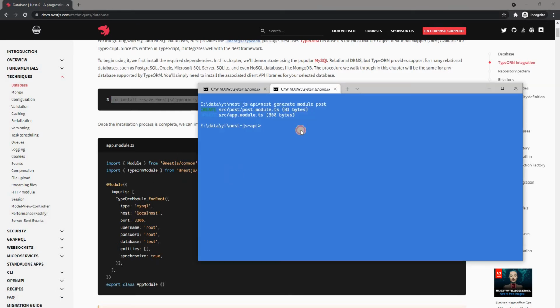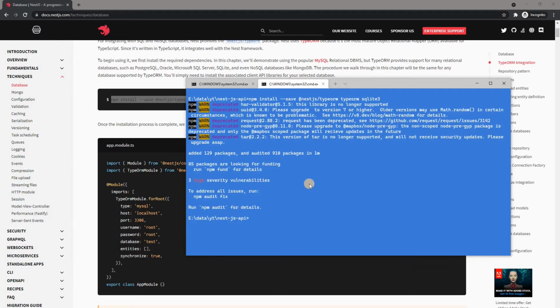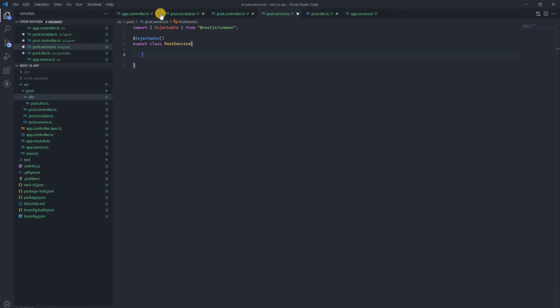So I'll go to this command prompt and I'll just copy paste this, and also I will be needing a package for SQLite. That would be, I guess, sqlite3. Just let me check. So it should be sqlite3, so I'll just paste it here. So I'll install all this. All the packages for TypeORM and sqlite3 have installed.